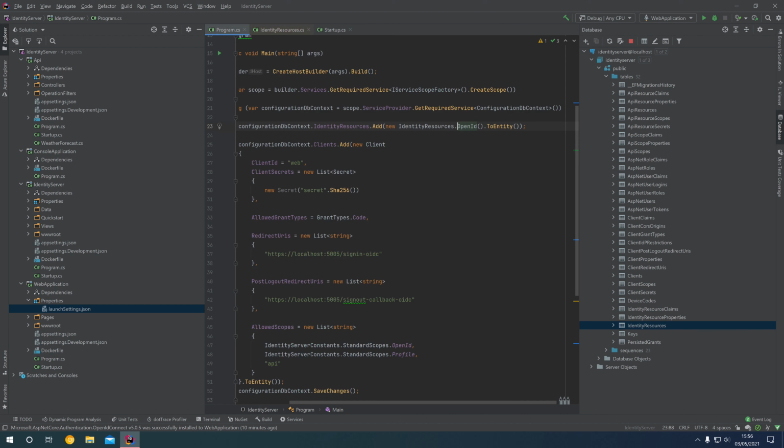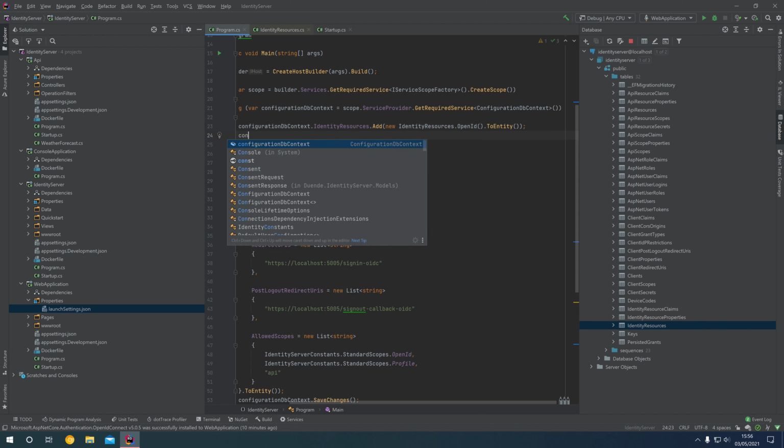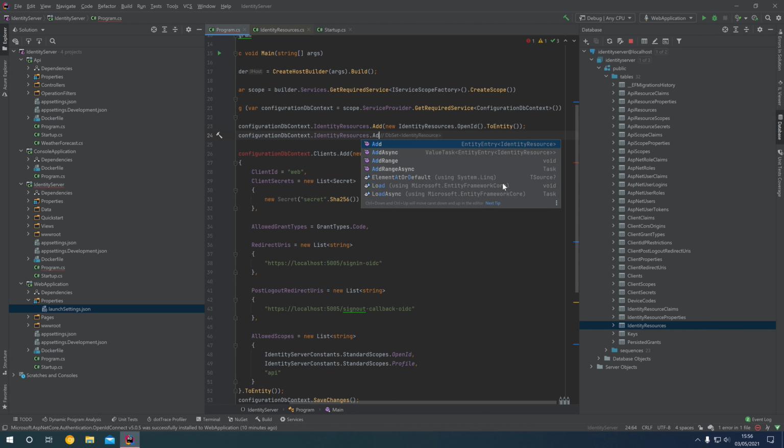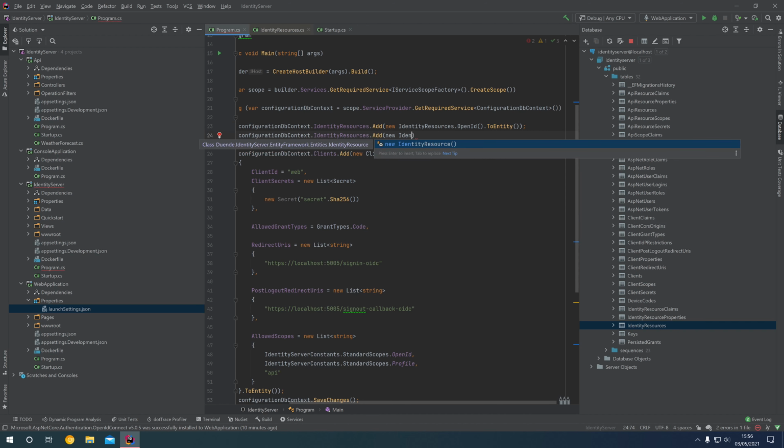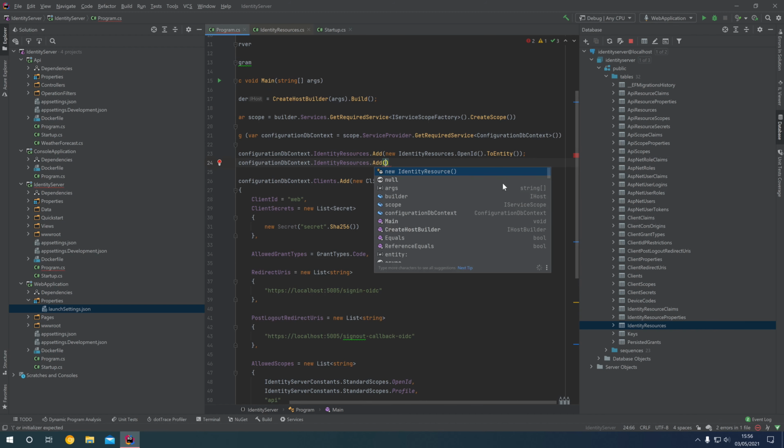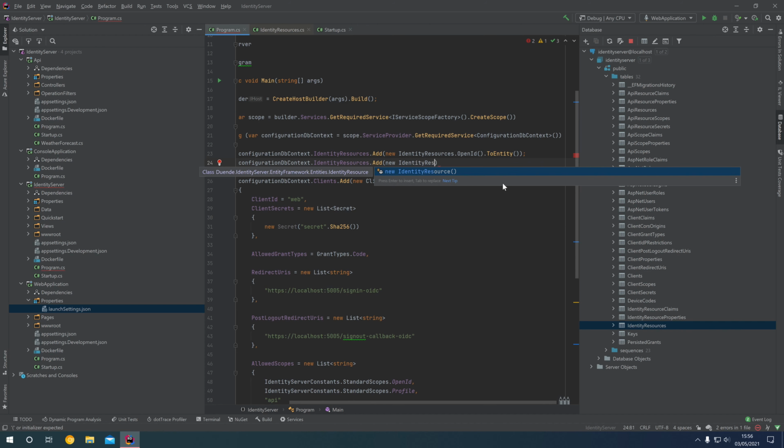You can create your own identity resources, and you could simply say new identity resource and provide all of the required values within the identity resource's constructor. Now this covers the OpenID identity resource. However, just beneath this, we're going to want to also add a new identity resource for the profile. So we can say new identity resources dot profile, and then we can say ToEntity to convert it into a database entity, and then that will add it into the identity resources table.